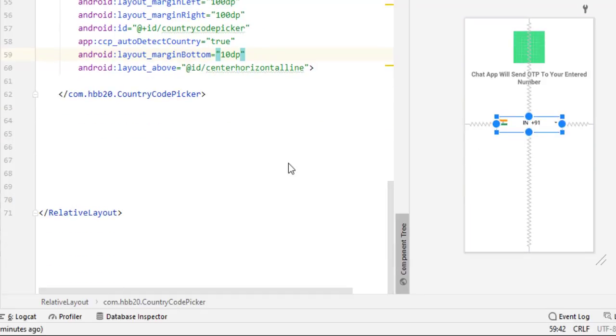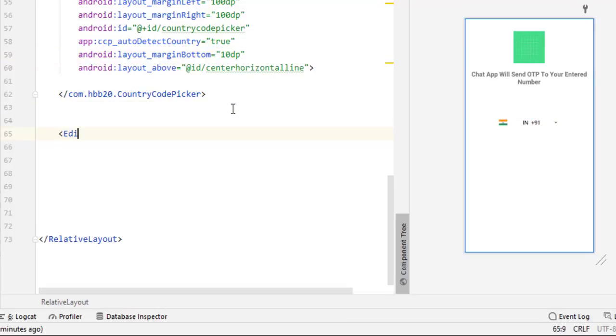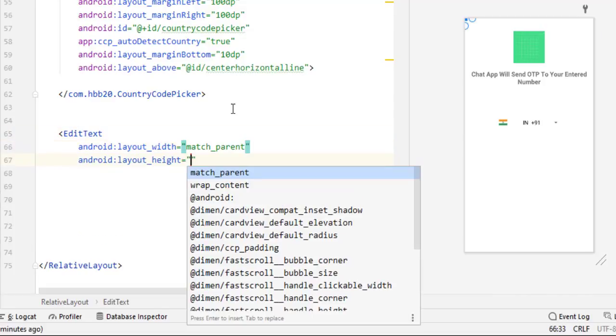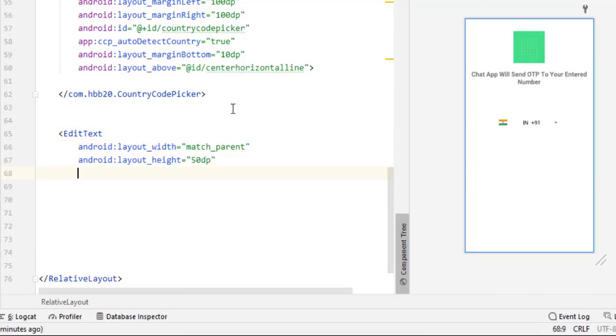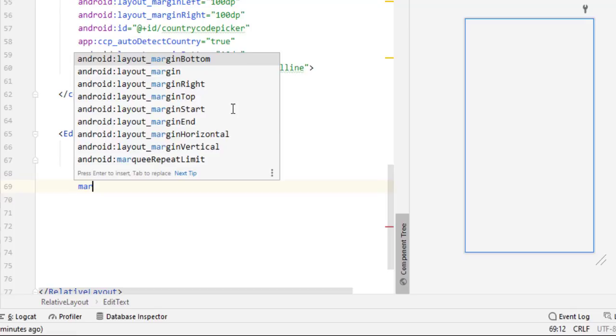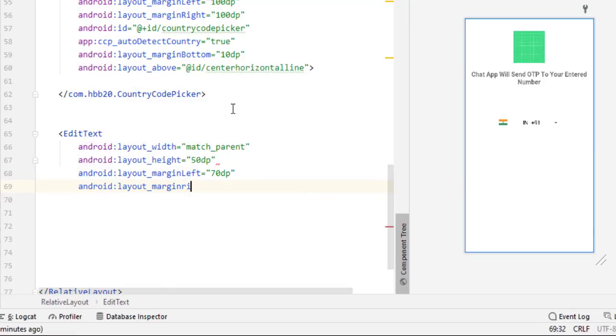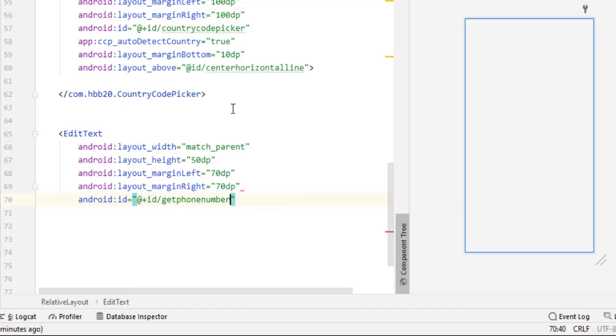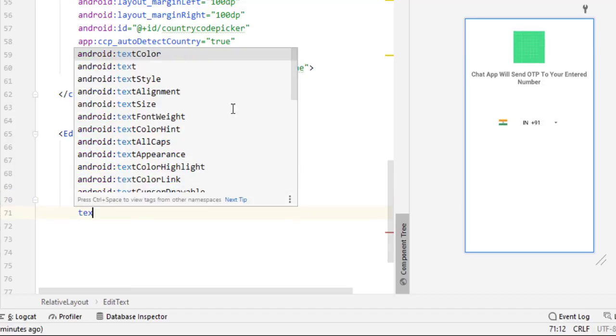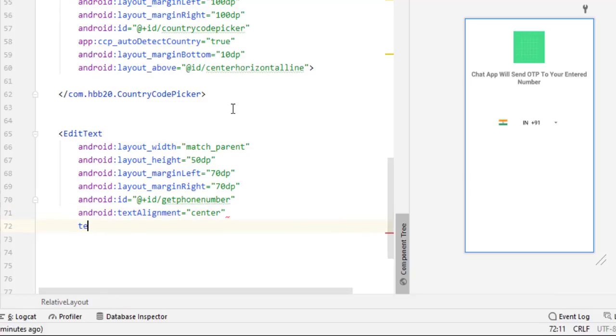Now below this, we need a text view, or we can say edit text, to take our phone number. So simply take an open bracket, type here edit text, set the layout width match parent, height 50 dp again. Now you have to give the margin left 70 dp is fine, and margin right 70 dp is fine, and give the id name. I give the id name get phone number, so you can give any id name. Now you have to type here text alignment center, text input type number, so this is done.